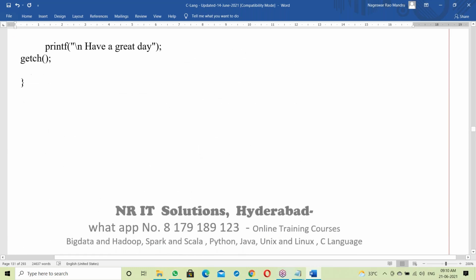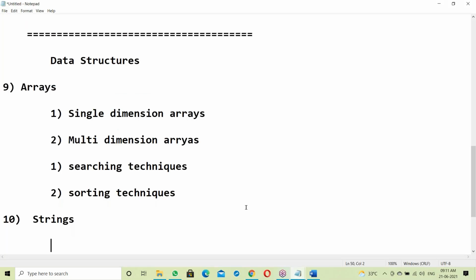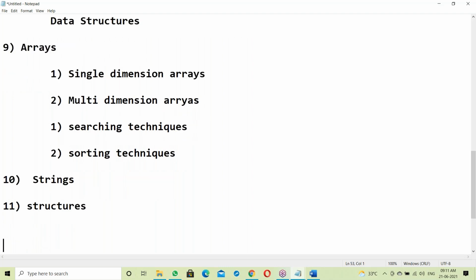Very big program. This is okay. Yes, after strings, next is structures. The next topic is structures. We are discussing structures.